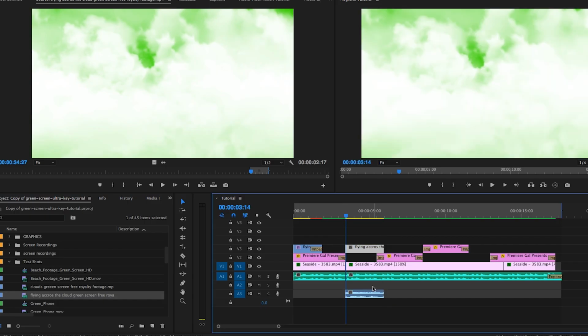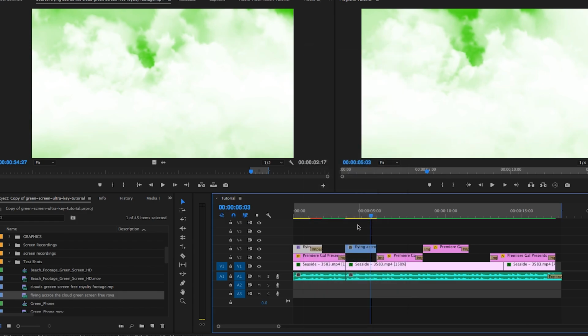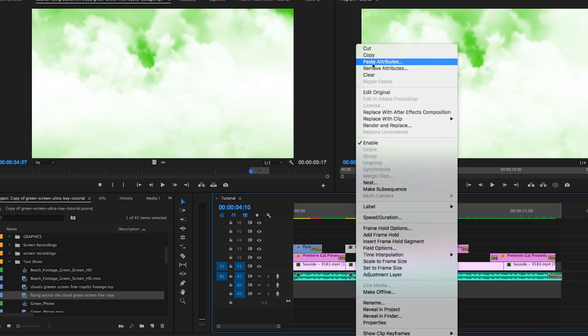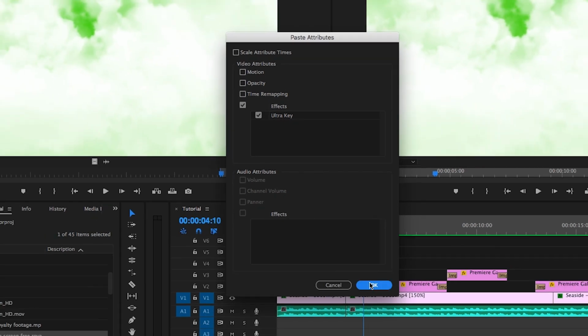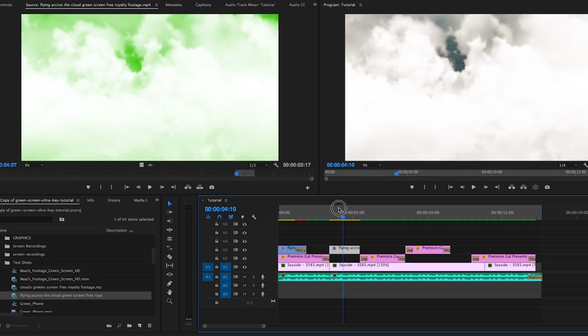And what I'm going to do is copy the first shot that I keyed out, and I'm going to right click on my new clip and select Paste Attributes. And then this brings up a dialog box, and the only attribute that you want to paste is the Ultra Key Effect. So make sure that that is the only attribute selected right now, and then press OK. And now the exact same Ultra Key is on that clip, and I don't have to do the whole process again. And so that's why it's so great to have that copy and paste attribute feature.